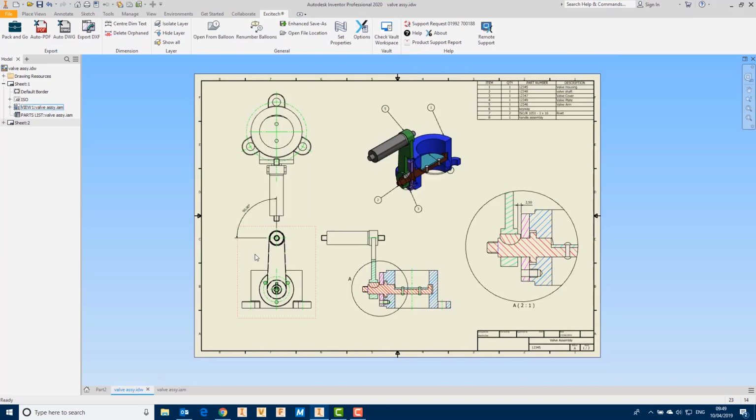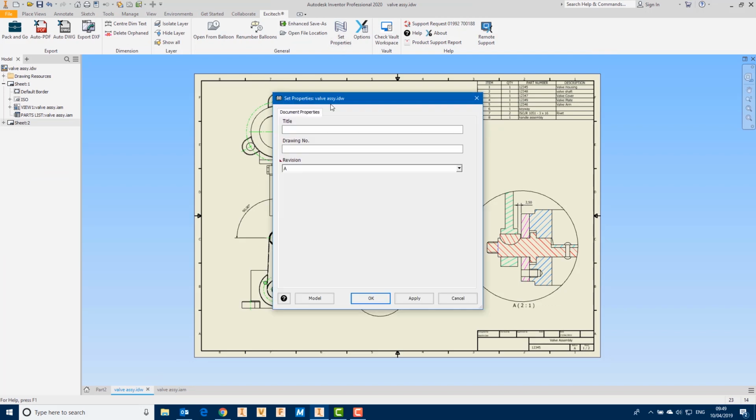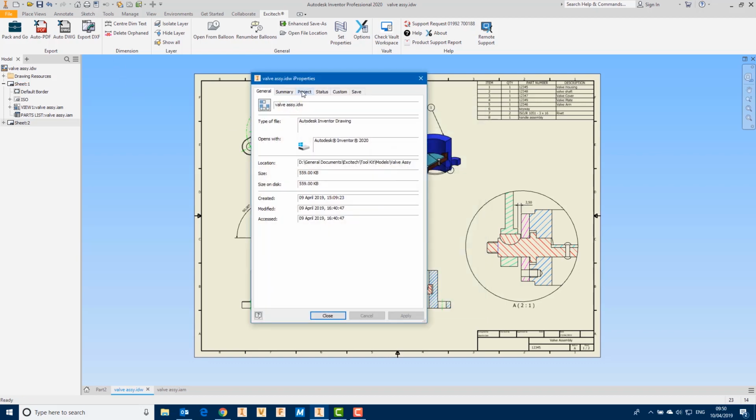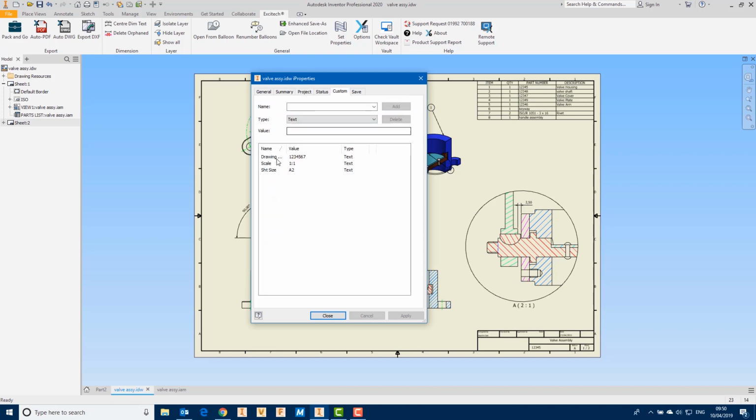The dialog box can be different depending on what type of file you have. So I will now open up a drawing, select set properties, and you can see here there's a different set of properties that can be entered just for the drawing. So I'll have the drawing number, click OK, and the drawing number will be updated here.